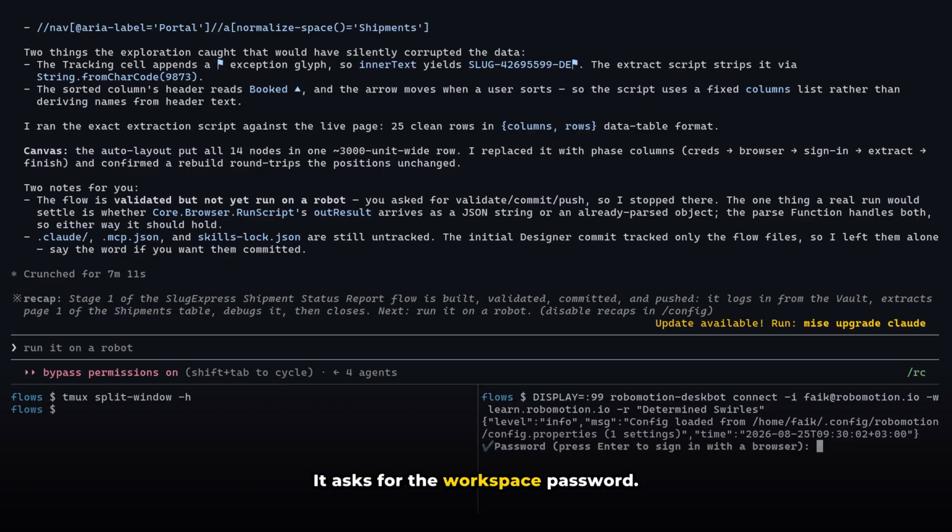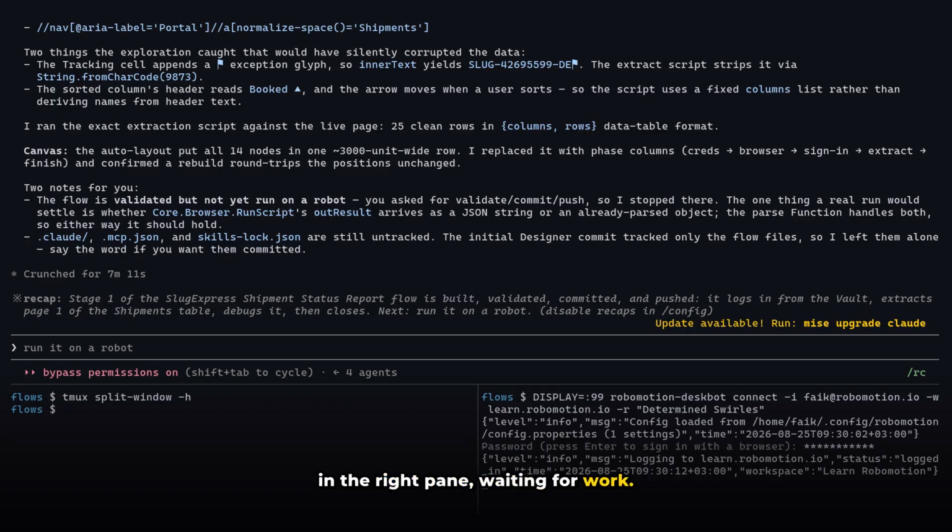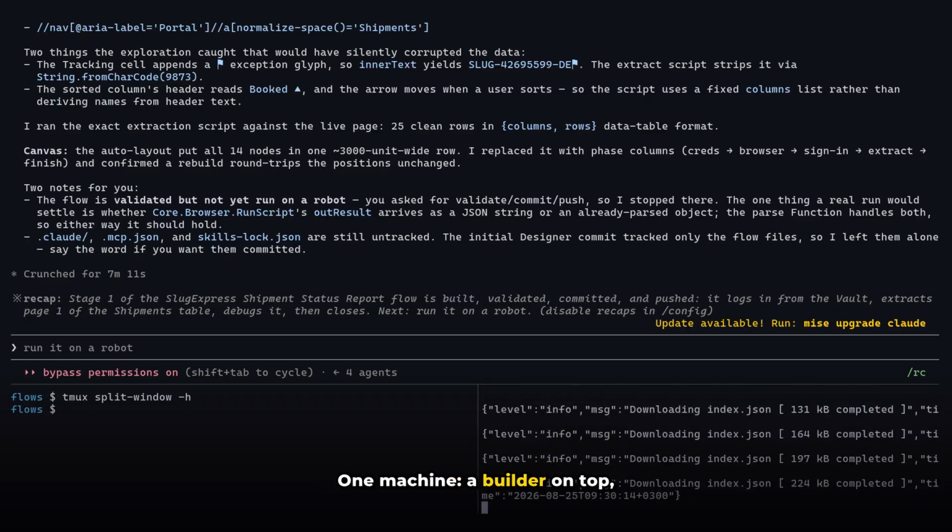It asks for the workspace password. And the robot is online, in the right pane, waiting for work. One machine, a builder on top, a shell, and a robot.